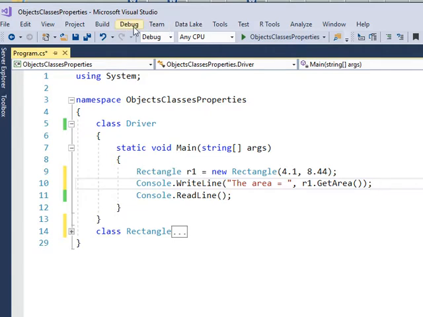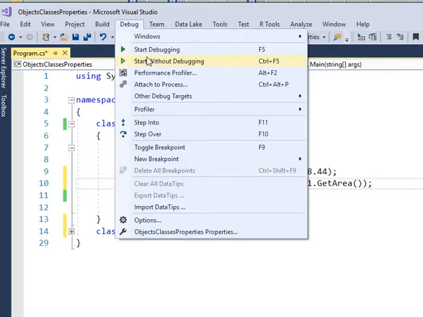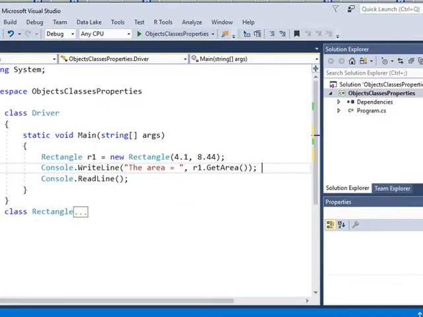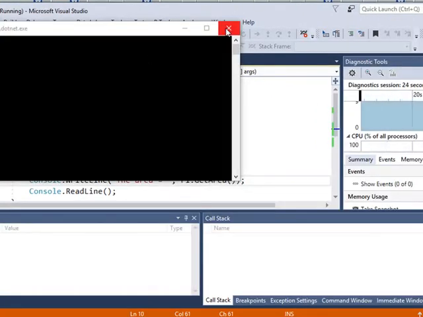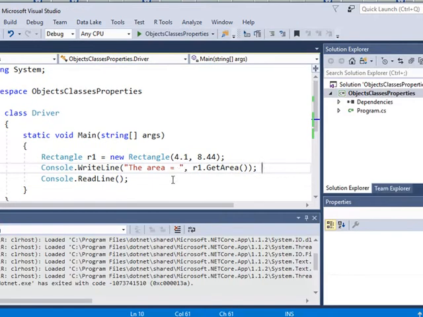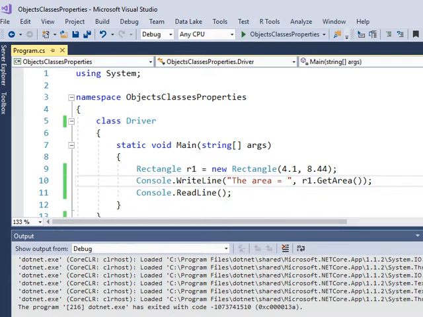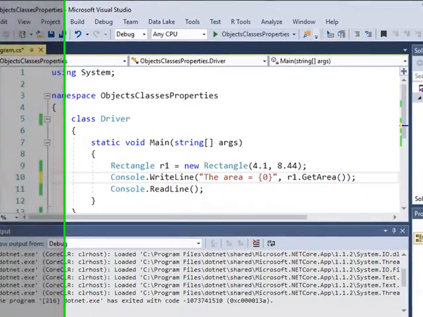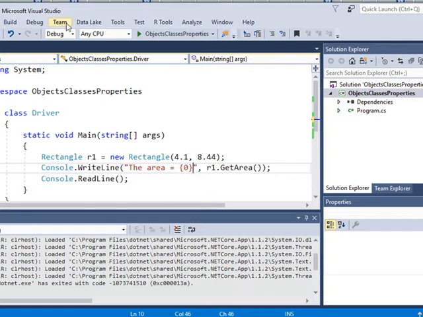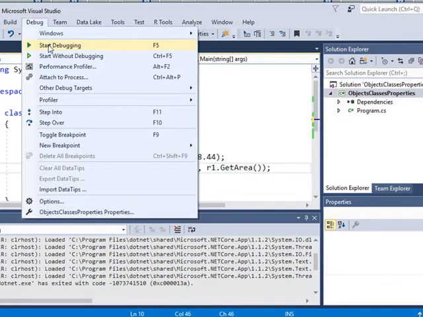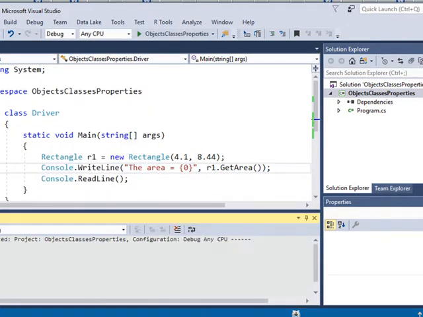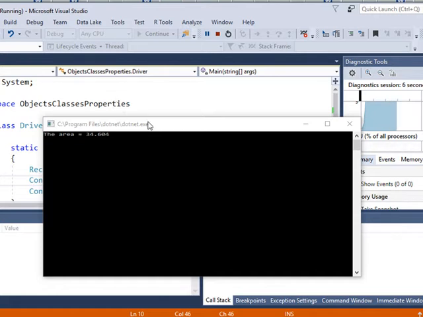Debug, start debugging. Oops, forgot to put a placeholder in there. I need to put the placeholder in there in front of the ending double quote. There we go. Now let's try it. Debug, start debugging. There we go.